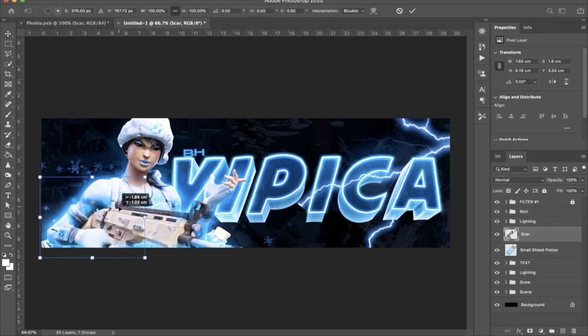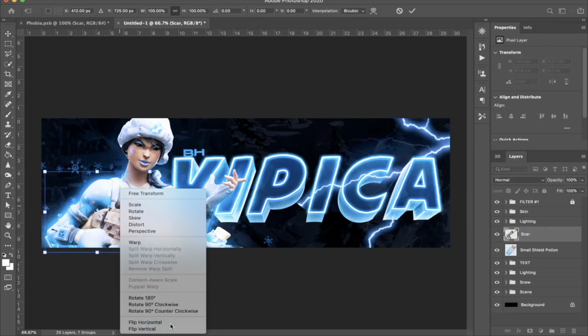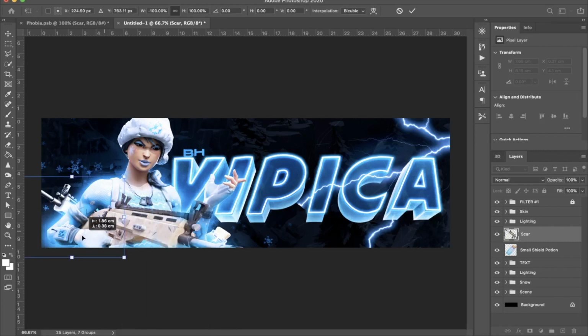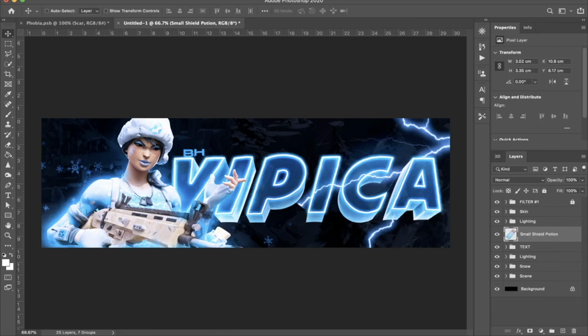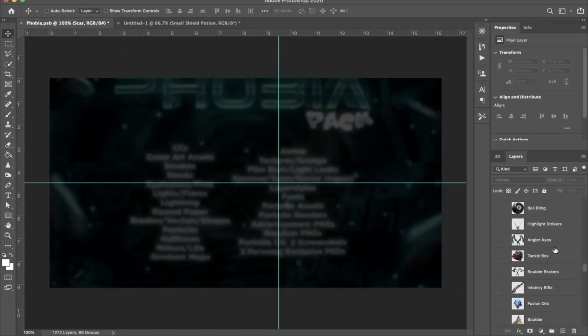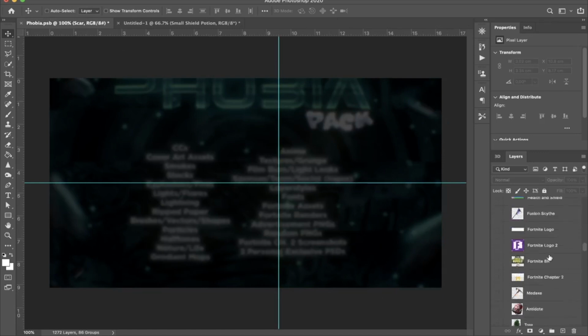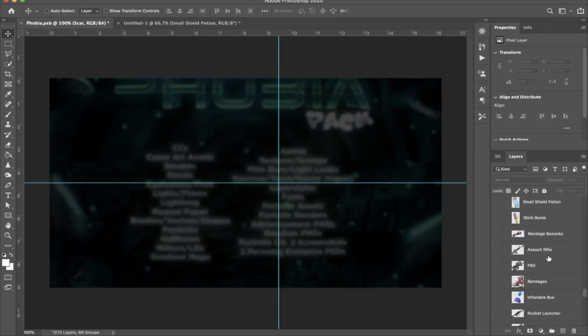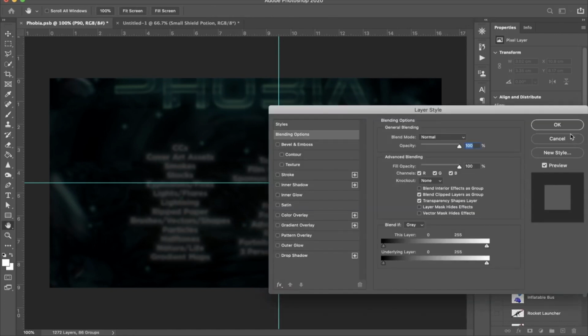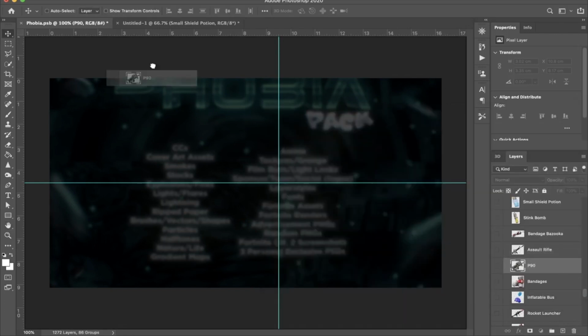So at this point, this is totally up to you. You can add whatever the heck you want. Actually, we're not gonna add a scar because she's holding one. This won't look nice. Can add a P90 maybe.